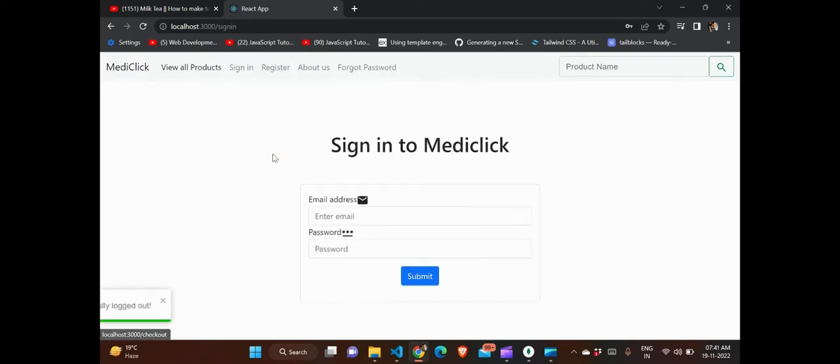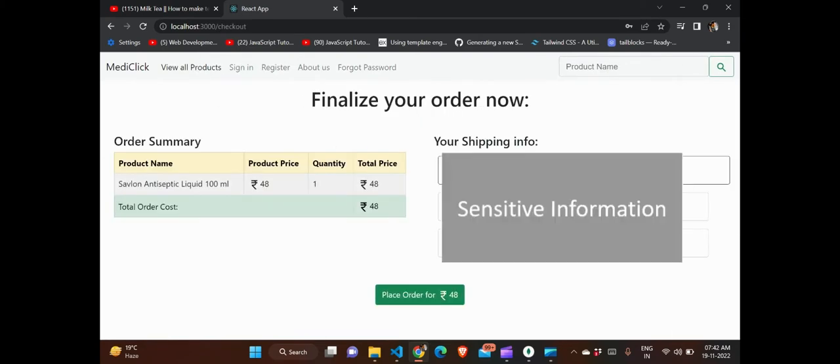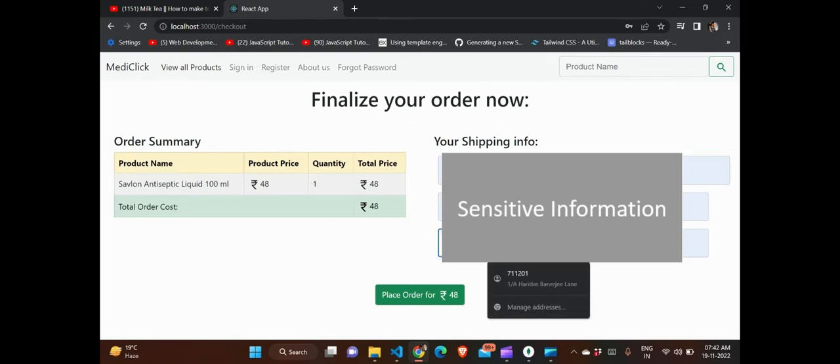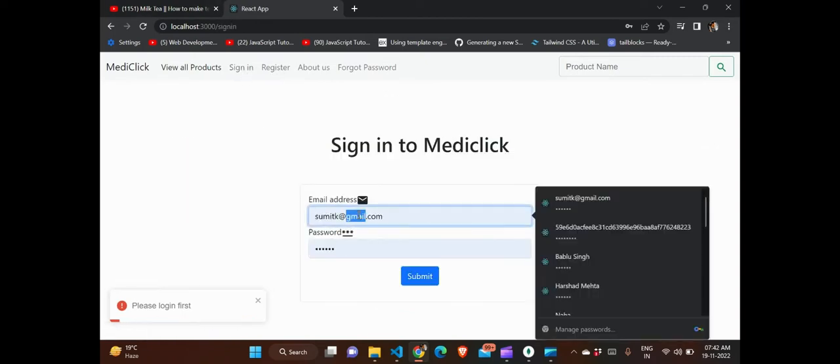Now let me first log out. Now that I've logged out, I'm going to again view all products, go to cart, and proceed to checkout. And now I am not logged in. For your kind information, I am not logged in and I try to place the order. See, "Please log in first."